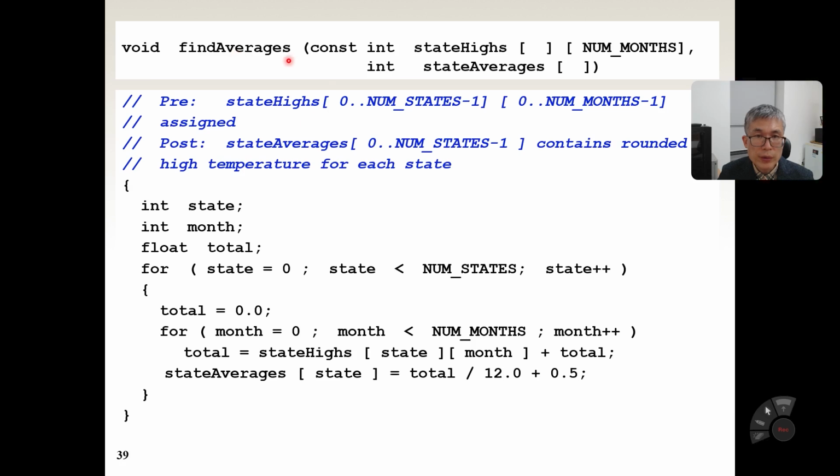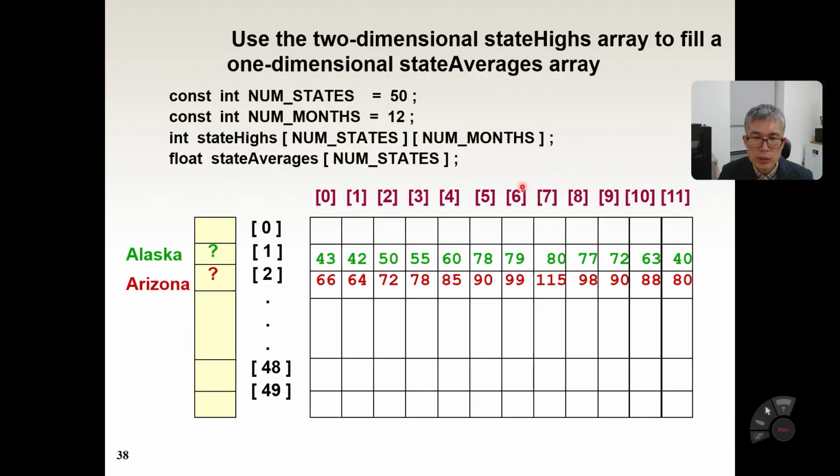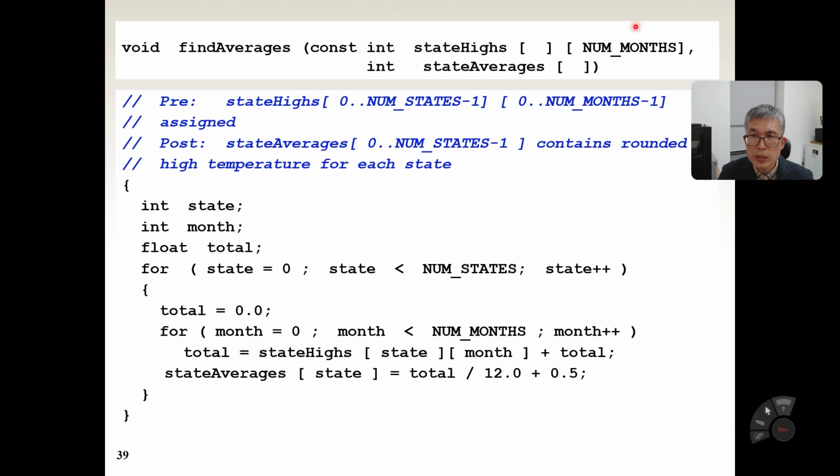So to find the averages, we can implement the function. The state highs is this array, and the number of states. This indicates the actual array. Usually for arrays in the one-dimensional case, we don't need to specify the range of the first dimension, but in the two-dimensional case, the second index maximum should be specified.